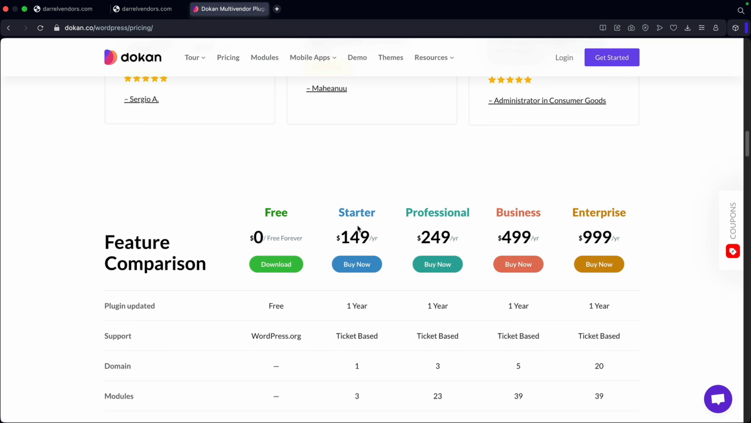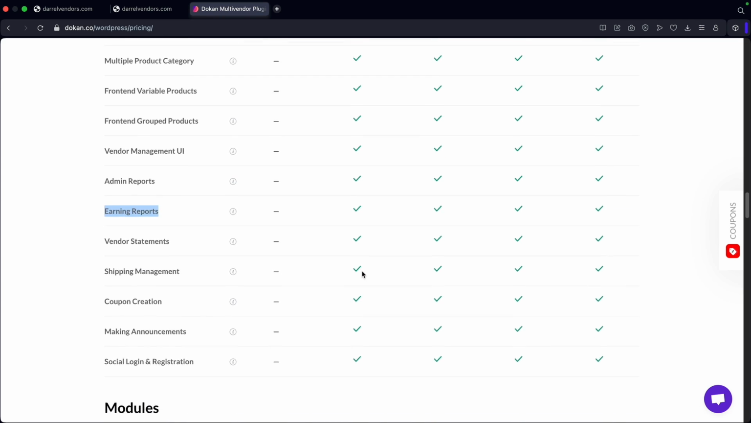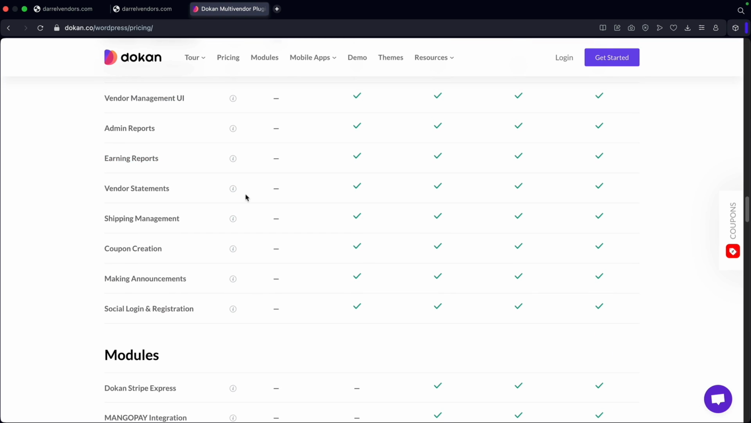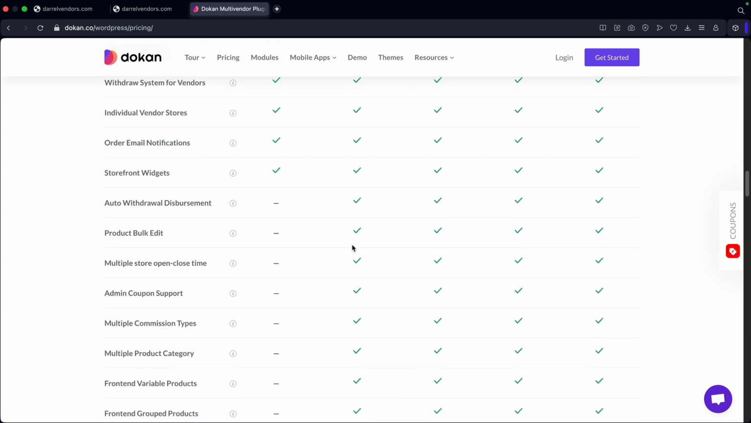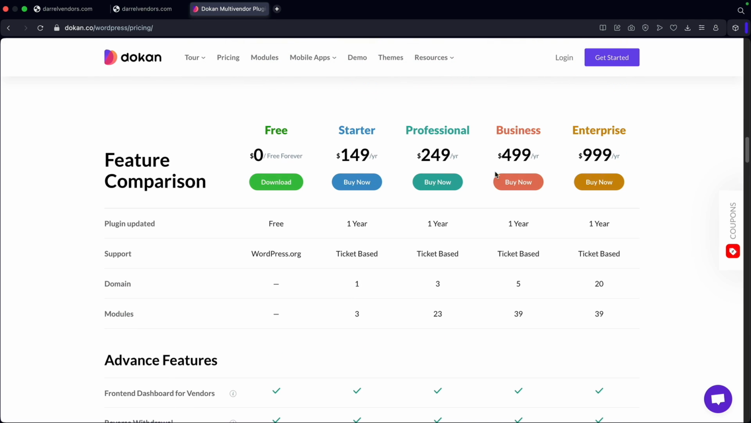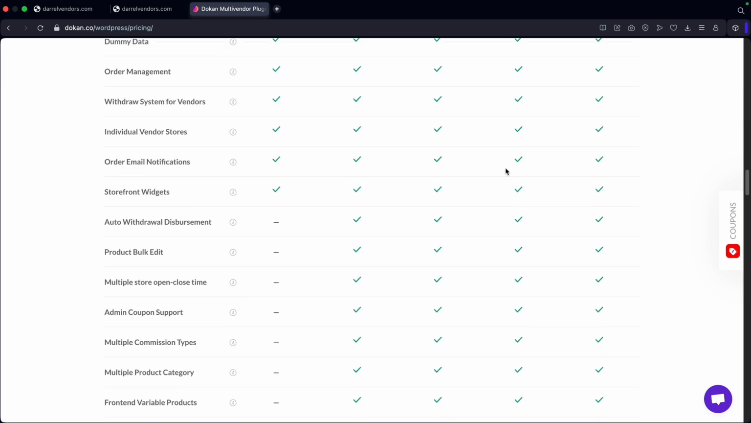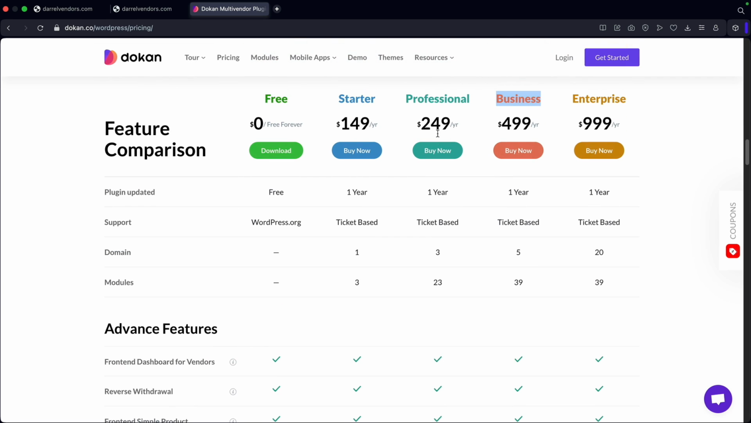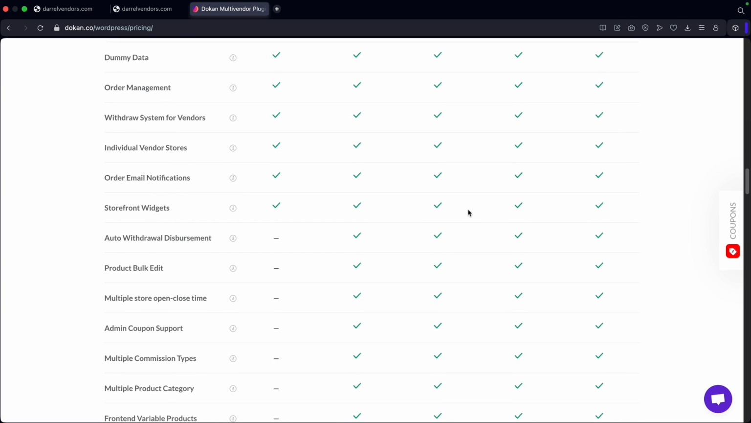So just by having the starter right here, you do get a lot more options for your vendors, and also you get all of these supports, these statements, and you also get the coupon creation, so vendors can go ahead and create coupons. However, the one that we're going to talk about moreover is the business plan. So the business plan, there is a pretty big difference, and there's some key differences between the business and the professional that I do want to talk about really quick.